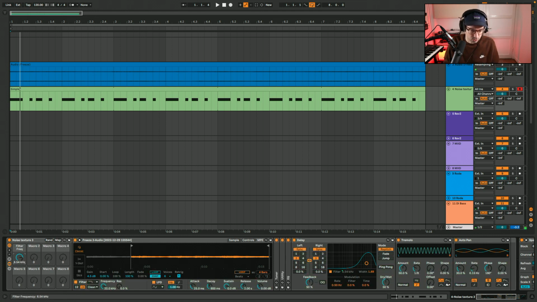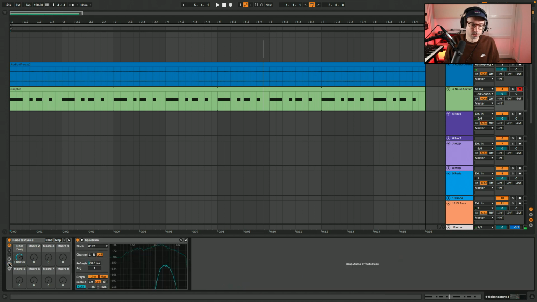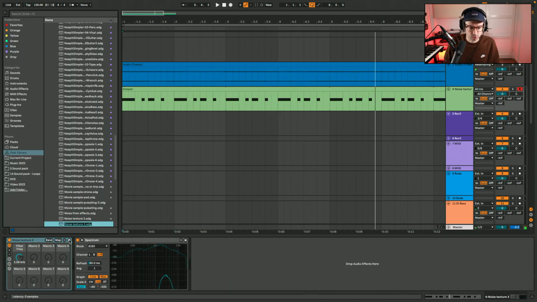And now when I control this, I can make the delay more dark or bright. When I play it now on the keyboard, you can really hear the difference. So now when I collapse this, I have my noise texture.